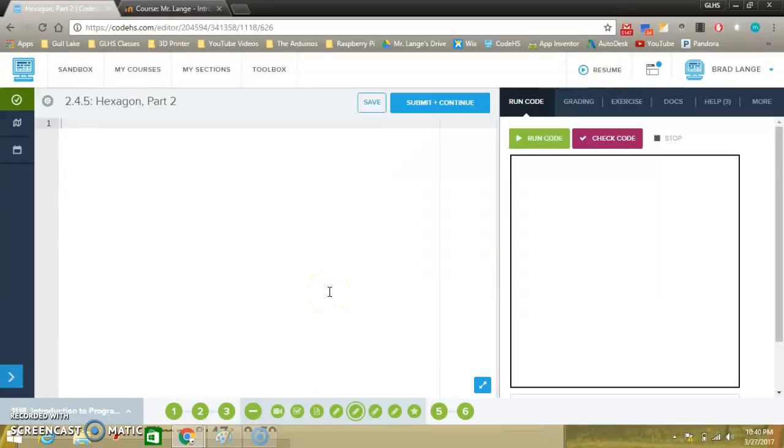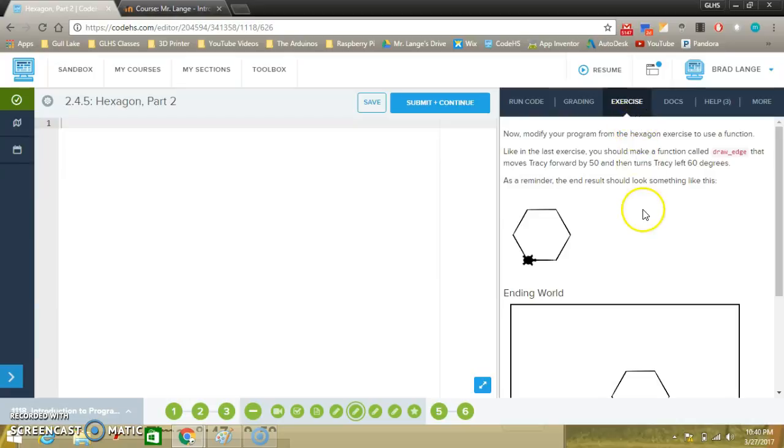Alright, my computer scientists, we are in 245 Hexagon Part 2. Remember making that hexagon? Well, again, we're going to make it easier and simpler with less code. So let's check out our exercise.